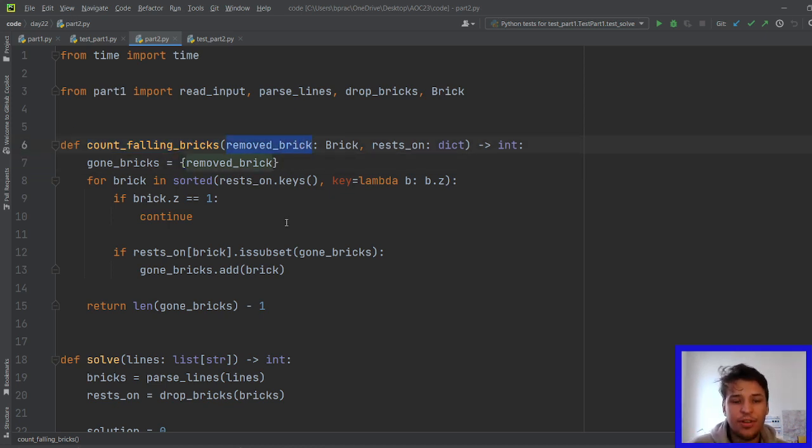So if we remove a particular brick, how does this function work? How can we evaluate the number of bricks that are falling? So first, we want to keep track of this set of bricks that will be gone eventually. So that will include all the fallen bricks as well as this removed brick. So at the beginning, it starts with just the one brick we removed. And then we go through all the bricks. And again, we will sort them by the z coordinate. That will be useful because whether a brick falls or not will only depend on bricks that start below it.